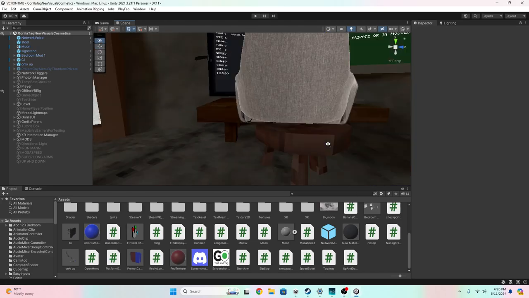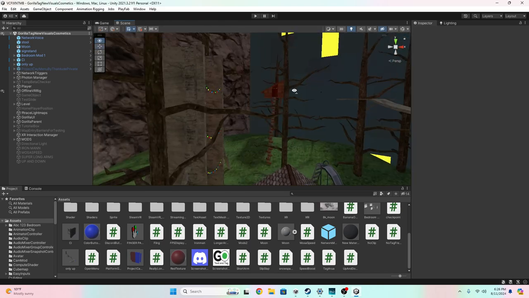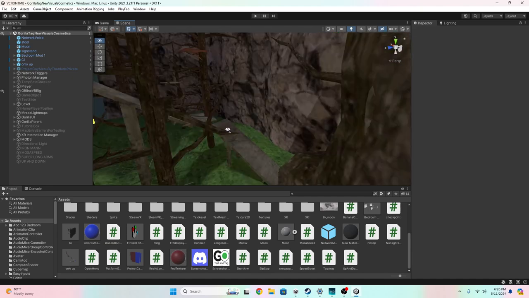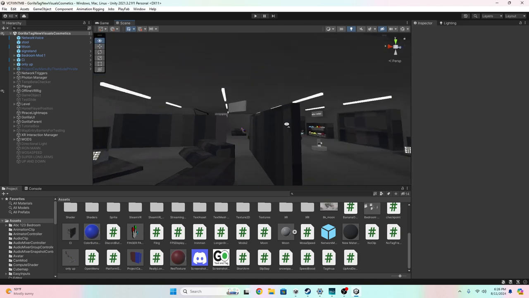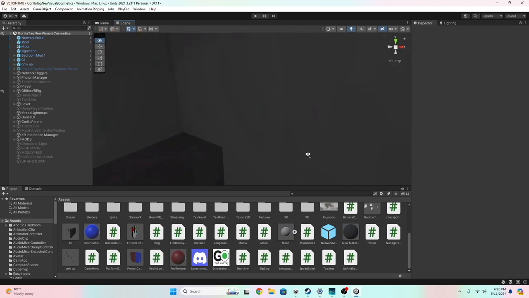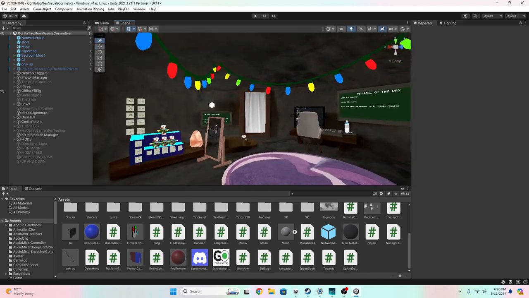Today, I'll be showing you how to add a sound pad and songs to your Gorilla Tag copy. I'll be using this House Finder 2 in my game. So, yeah.